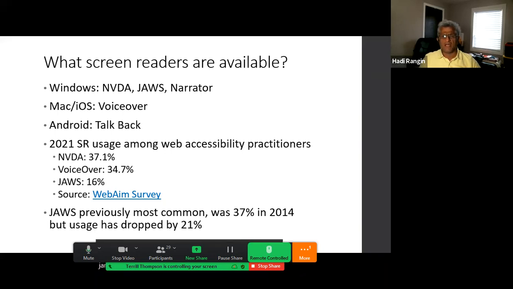JAWS has a lot of algorithms in it to compensate for the lack of accessibility. We call that a guessing algorithm. For example, if a developer fails to provide a label for a form control, then JAWS checks for the closest text to that form control and introduces the closest text it found as the label for that form. Sometimes they are okay, they are right. Sometimes they are badly wrong.